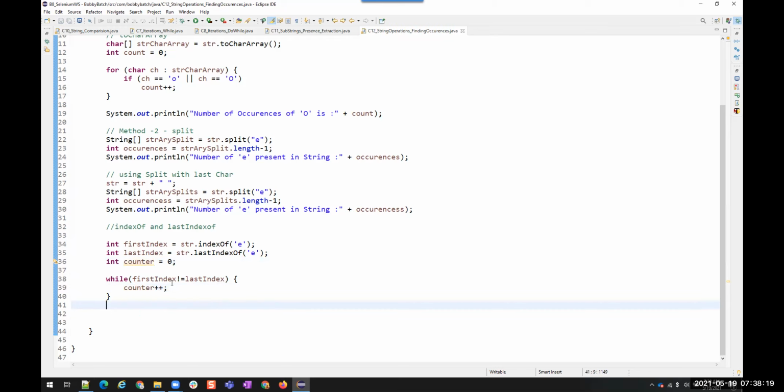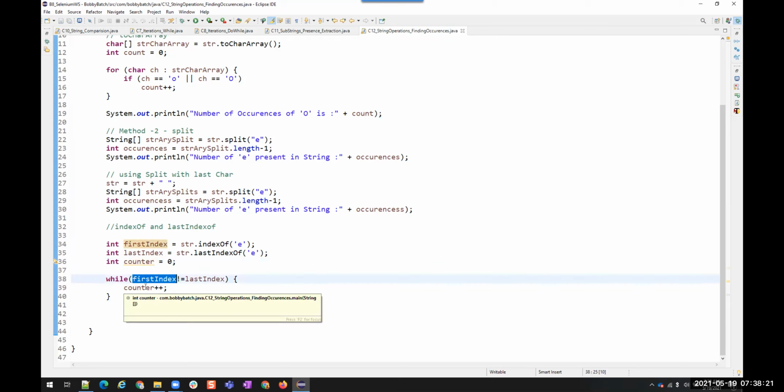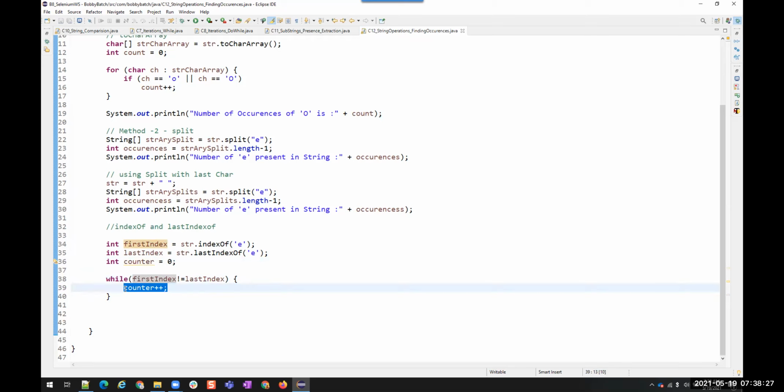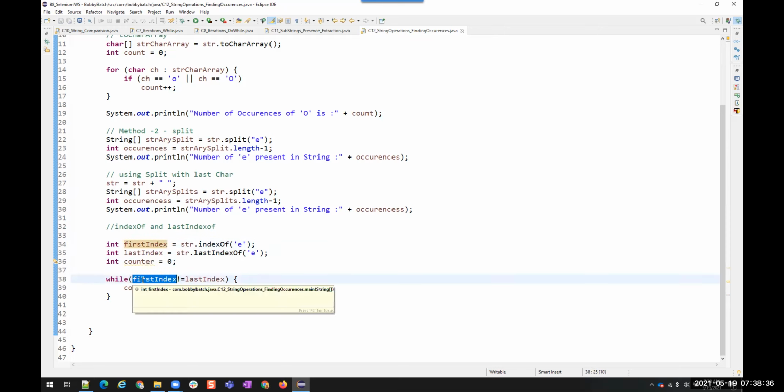But again, if I do this, this will be iterating continuously and it will be giving infinite values. It is going to increase automatically because we checked the first index only once, and this is going to be always the same. We have to update this value.